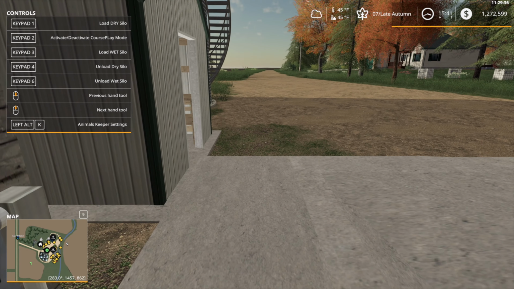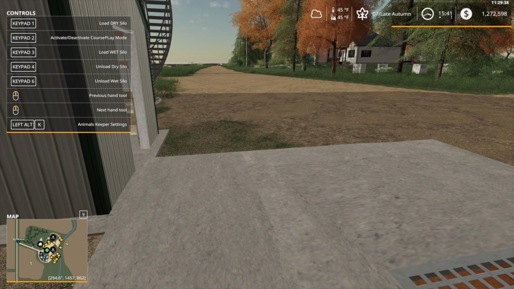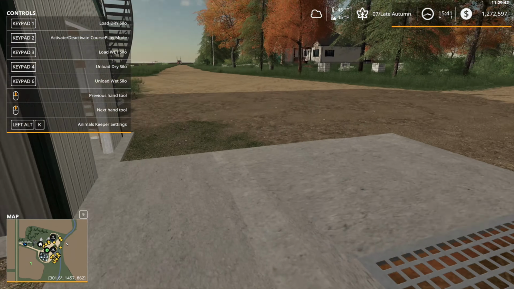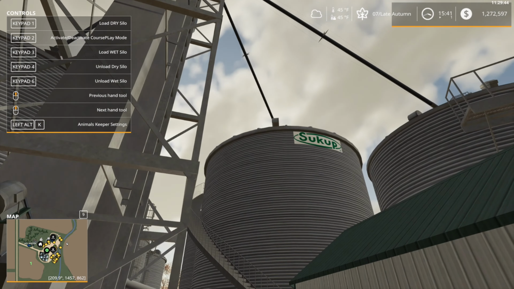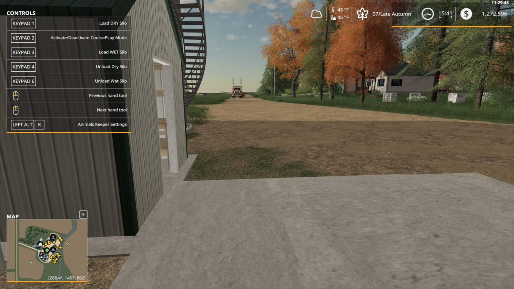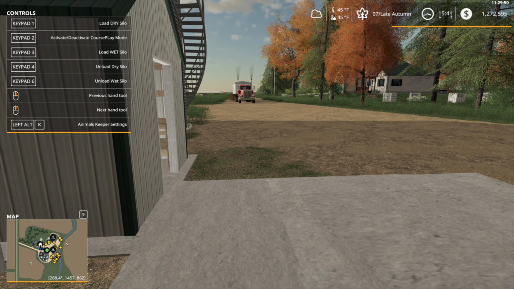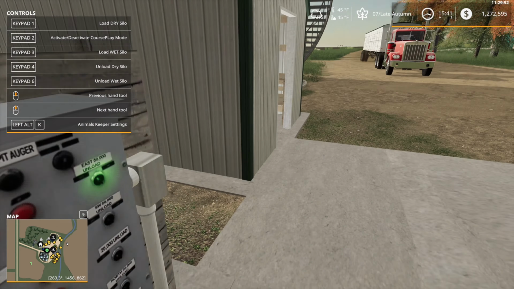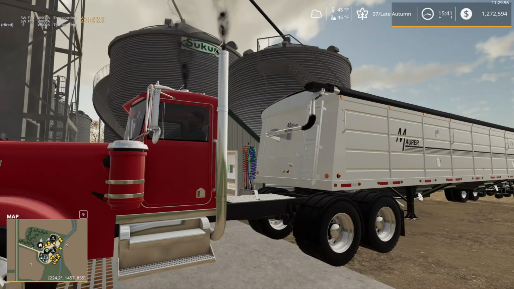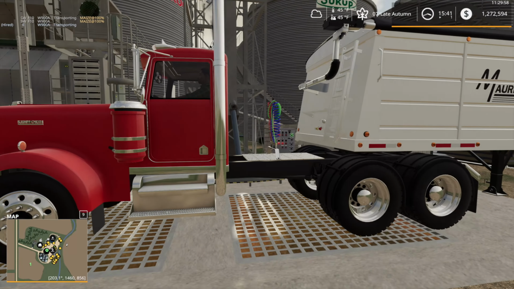Let's see. So we want to unload the dry silo once he pulls in. Pulling in the driveway now. See him coming up here. Again, this is just a Millennial Farmer silo thing, just because of the way the silo system on this map is set up. Let's unload dry silo. Should turn on. Should pull up here and automatically start filling. Assuming we got soybeans in there, which I'm assuming we do.